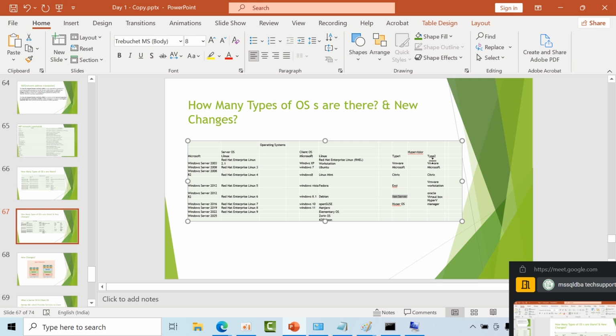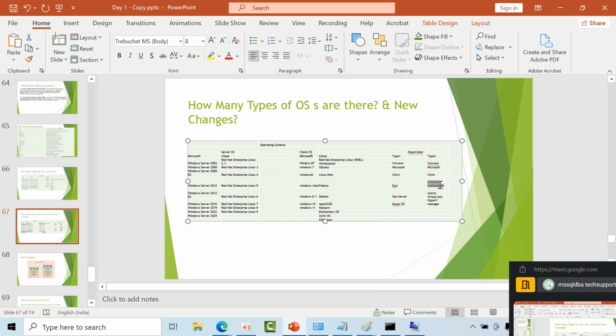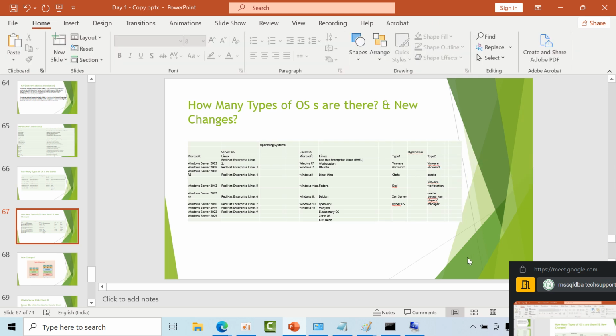Okay, for Type 2, what is the product from VMware? VMware Workstation. From Microsoft? Hyper-V Manager. From Citrix, not Citrix, sorry, a small correction: from Oracle, what is it? Oracle VirtualBox.